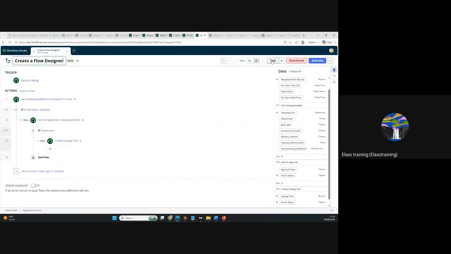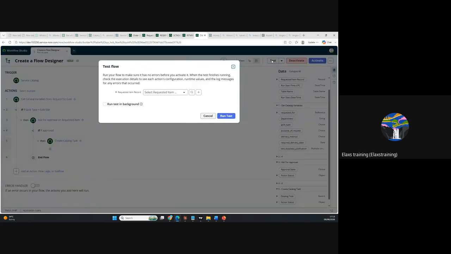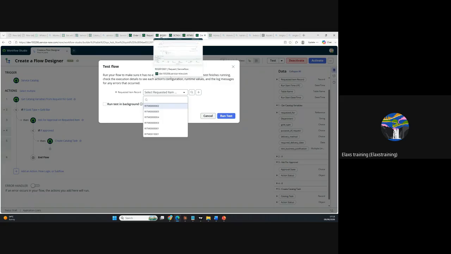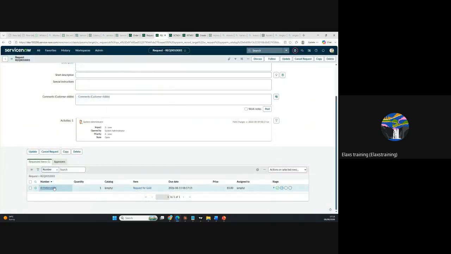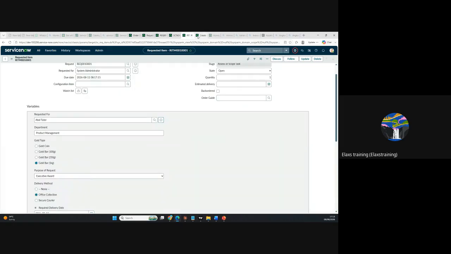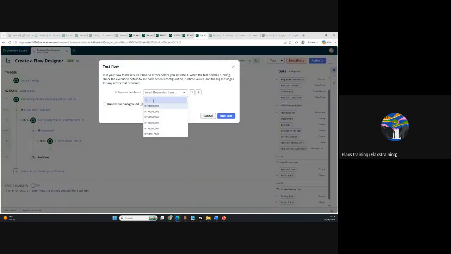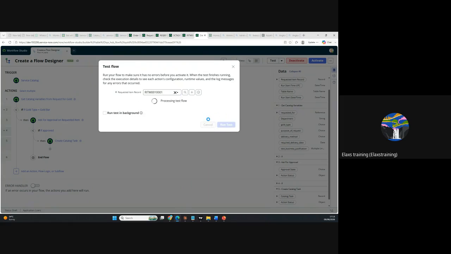How do you test your flow? You come down to this place, click on test. Now you have to choose what you want to test. What did we create? We created what? A request that created a requested item, and this is the number. Make sure you copy this number. You come down here and you put that particular number and click on run test.